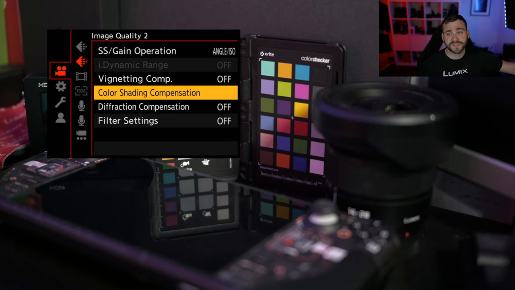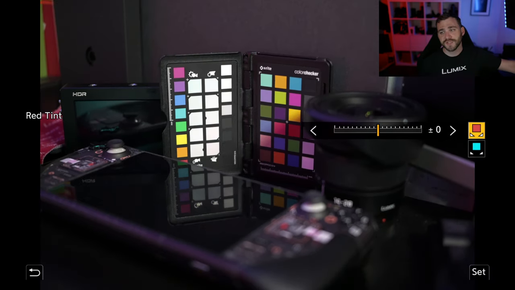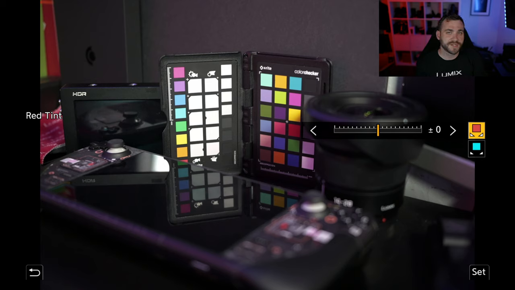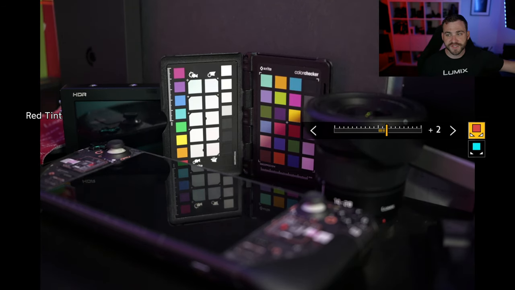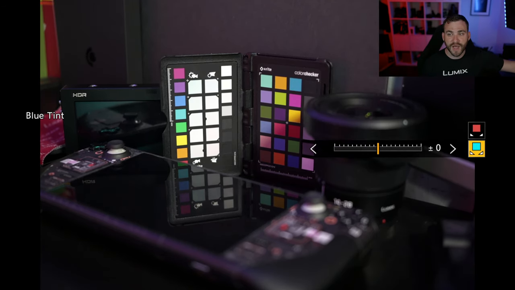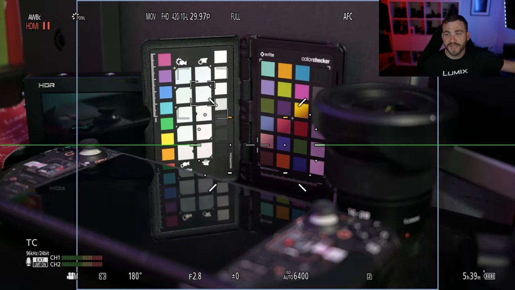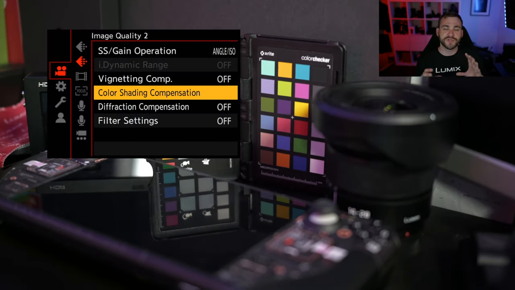New to the S5 Mark II is color shading compensation. This in particular is a new option for the S5 Mark II that came from the addition of things like phase detect in the camera. If you've got a bunch of different lenses and you like the way some of these lenses work, you can come in here and adjust the way the tint works for the different lenses. This allows you to shift the image across the board so that you can get a neutral look across multiple different lenses.